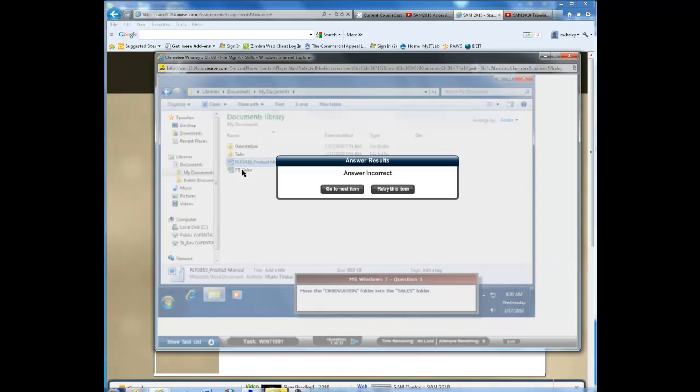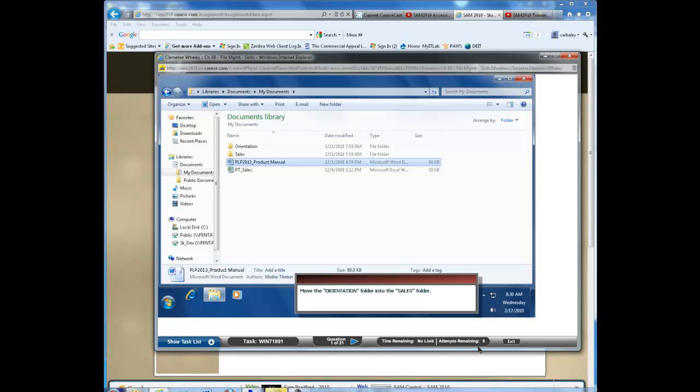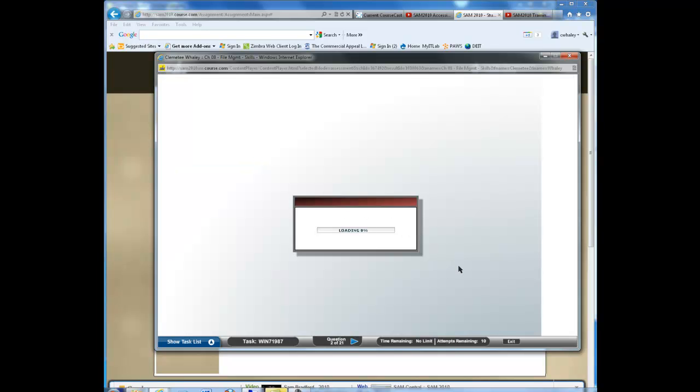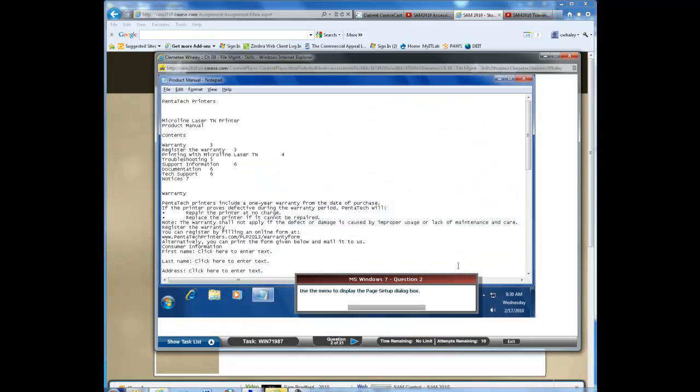If I click here, I will be performing the task incorrectly, so I get an answer incorrect. And I have the option to retry this item or go to the next item. So I'm going to click retry this item and notice that down here I now have 9 attempts remaining at completing this task. So I click on the orientation folder and drag it to the sales folder. My answer is correct and it automatically advances to the next task in the list.